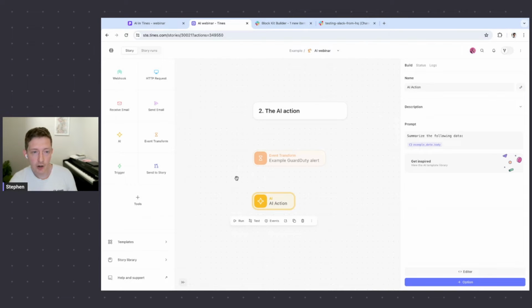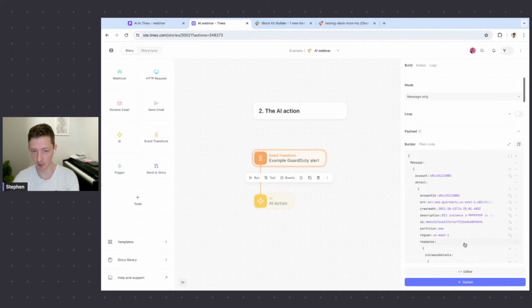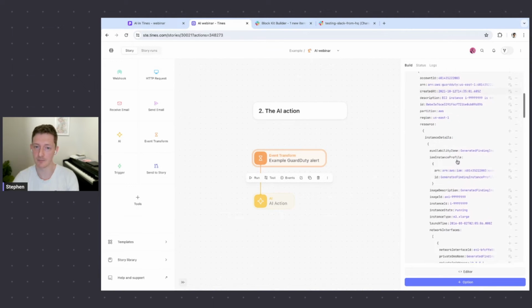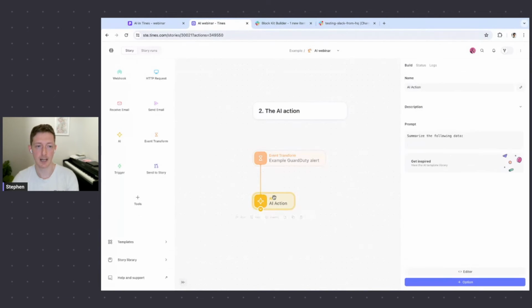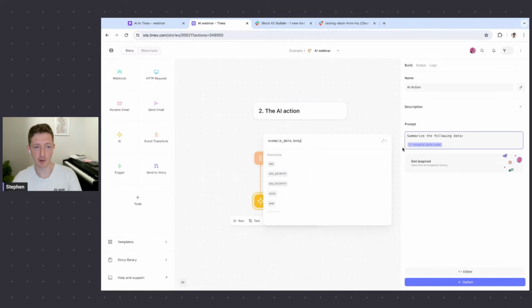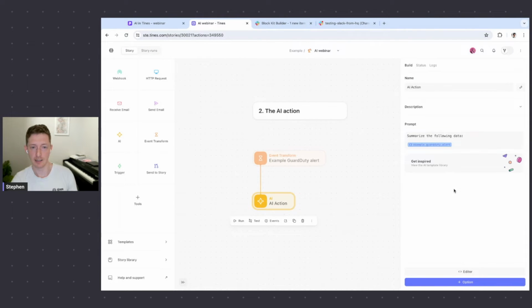And for now, I'm just going to do the simplest possible thing. So I'm going to use the default prompt here. Every time you drag it on, we just give you this default prompt, "Summarize the following data," and then you can put in whatever your data is. So let's connect this up. I've got an example GuardDuty alert here, an example alert from an AWS security system with its full structure. I'll wire this up very quickly. And let's give this a try.